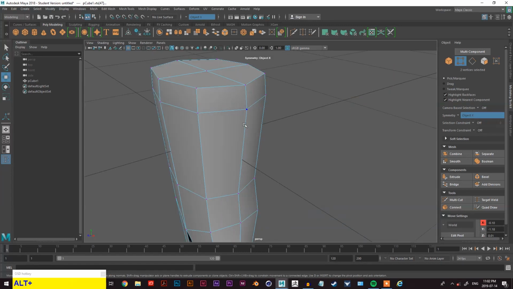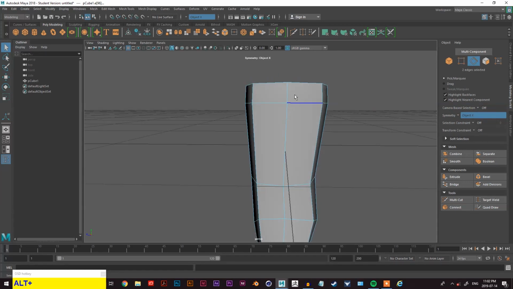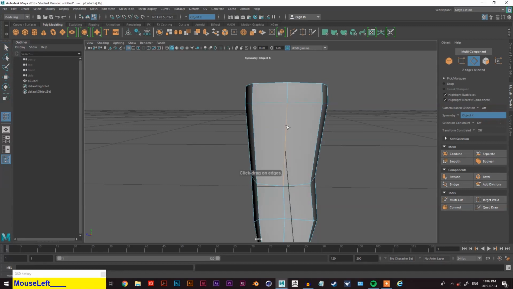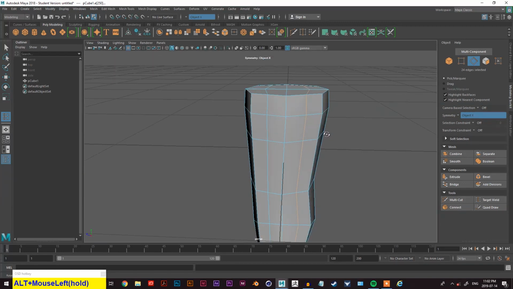All right, next what we're going to do is make the arms. To do that, make sure you apply the changes, go into edge mode, and we're going to add a couple loop cuts on the character's left side, right here. So select the middle edge and then go mesh tools, go to insert edge loop and just add one cut right about there. Then add another cut like right here, maybe one more right there. Yeah, that's not bad.